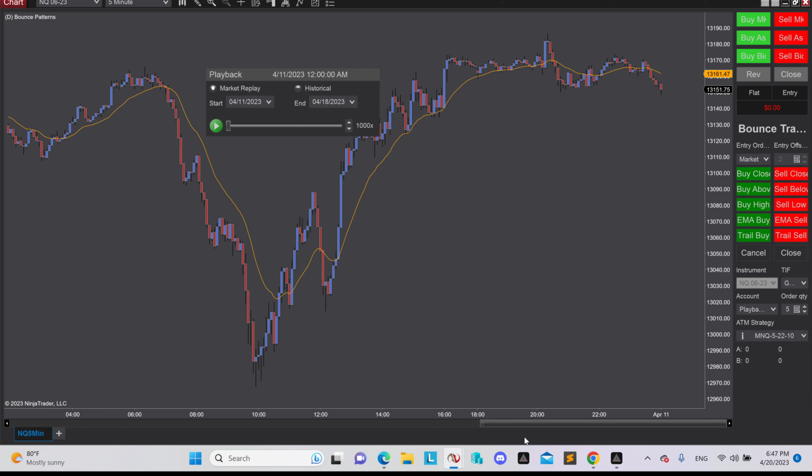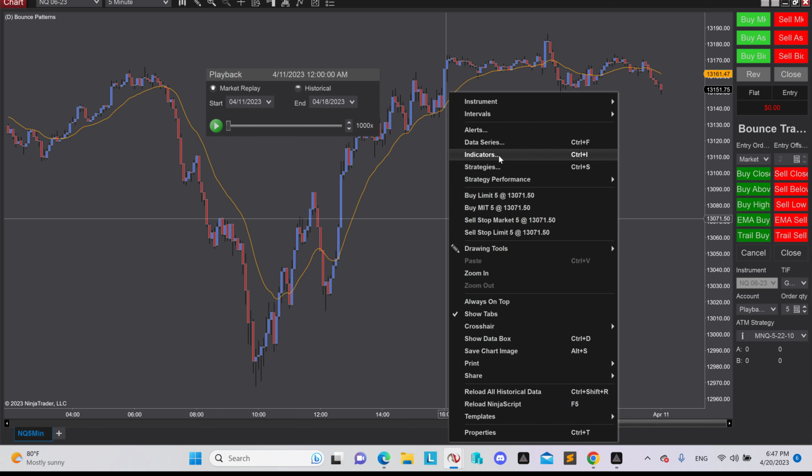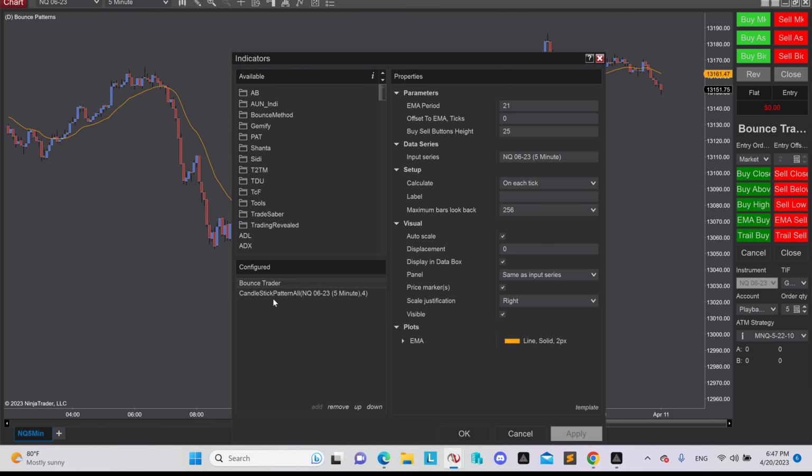Hello traders, I want to introduce to you a new strategy that I have created. It's based on candlestick patterns and is time based. And as you know, there is a free indicator called candlestick patterns all.